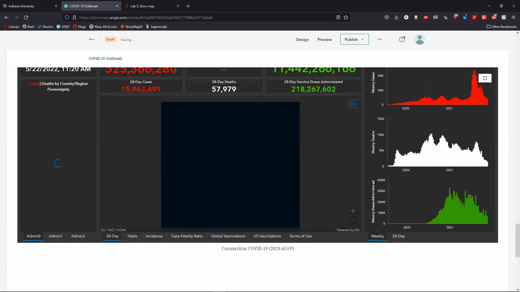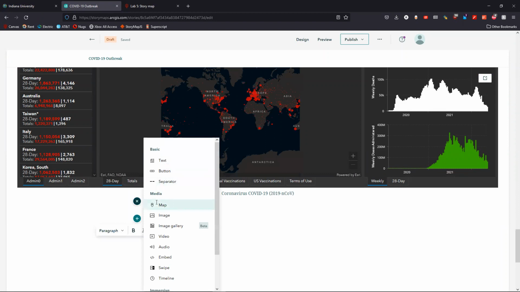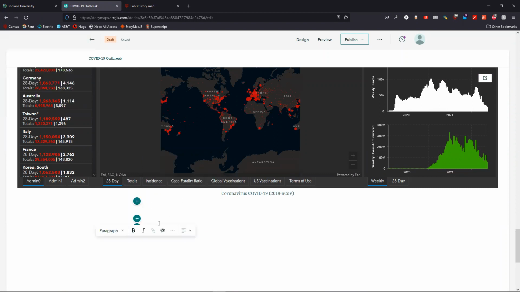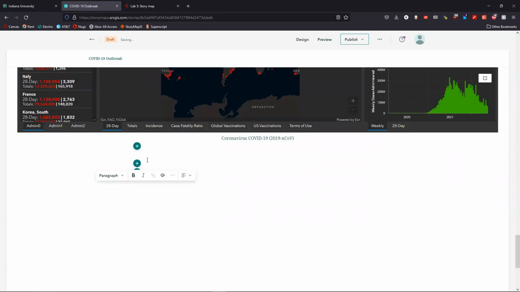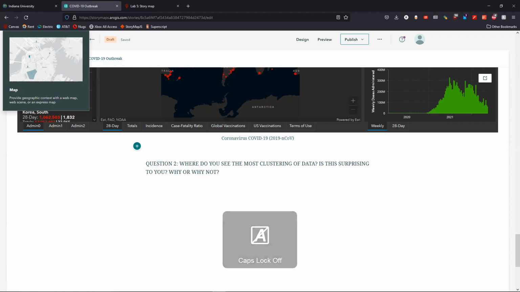And then for the second question, using this map right here underneath that, you are going to add some text, and then you are going to do question 2, which is: using the Johns Hopkins map, where do you see the most clustering of data? And is this surprising to you? So that's going to be the second question that you're going to answer.